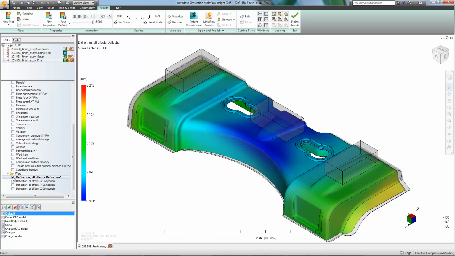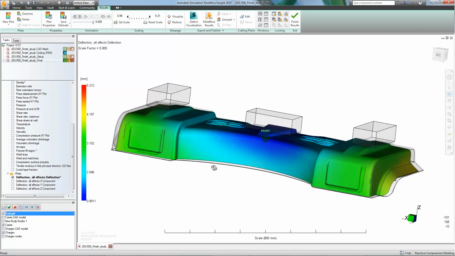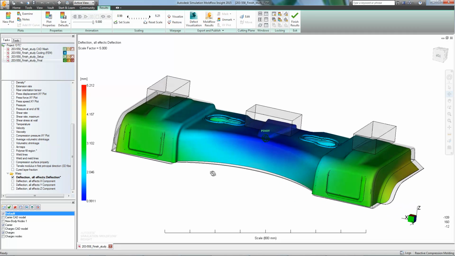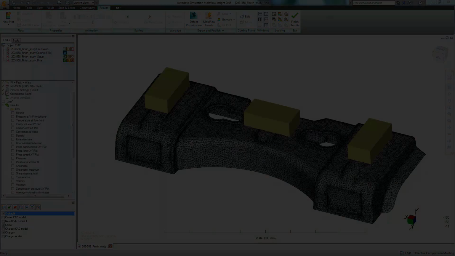Upon further review, we can see that there's some shrinkage. Though relative to the size of the part, it's quite minimal, and to be expected in most plastic manufacturing processes. The tooling will just have to be built slightly larger to accommodate for this.